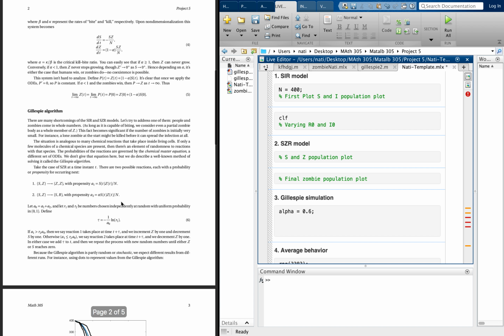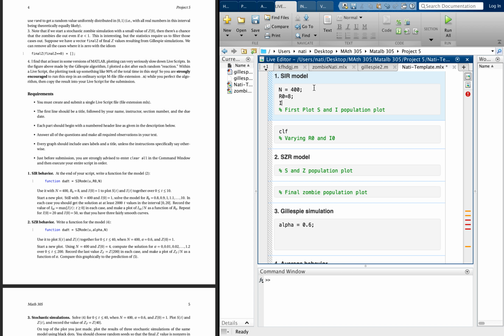So what the question is asking us is first to write the function, which we already did. Now we're going to say that n is equal to 400, which is here in my template. It says that r naught is equal to 8, which we're going to just type down. Then we say I naught is equal to 1.